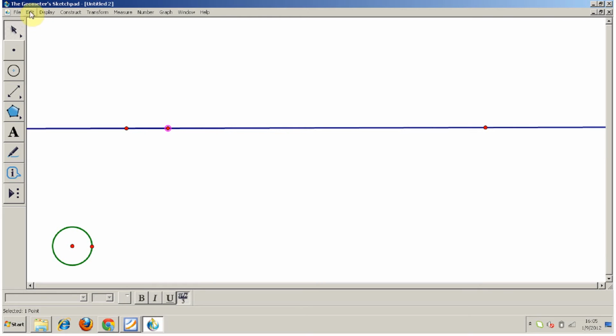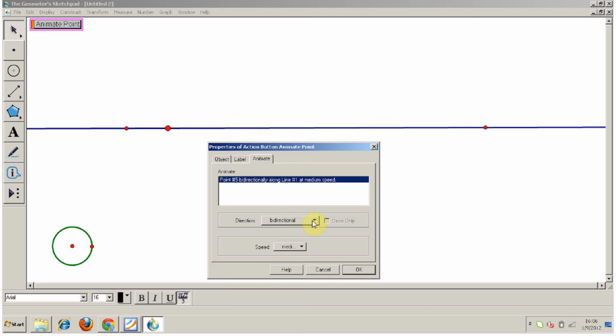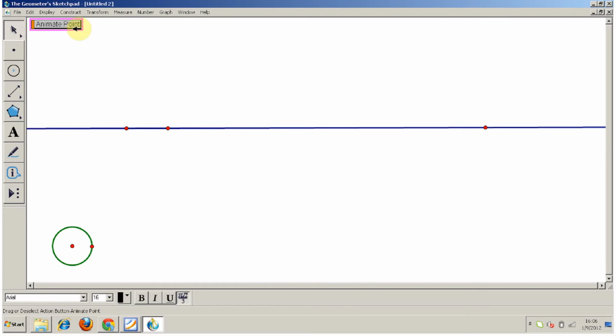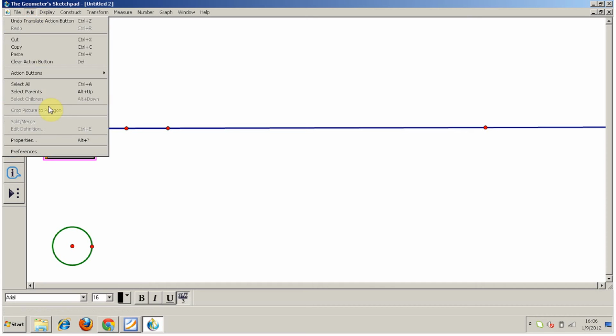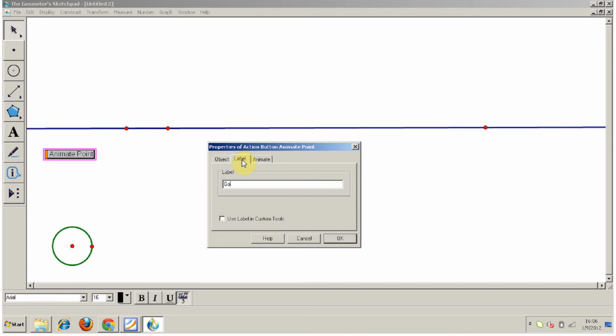What's even nicer about this is I can create an action button under the Edit menu, and I can say I want an animation, and I would like this point to move forward, and I would like it to do so slowly. And here's my button, but I would like to customize this button. I want it over here, and I wanted to say something different, so I'm going to Edit, Properties, and I'm going to label it as Go.